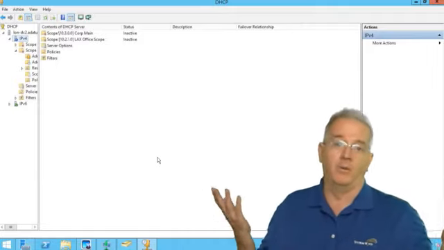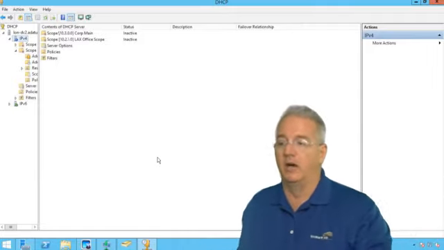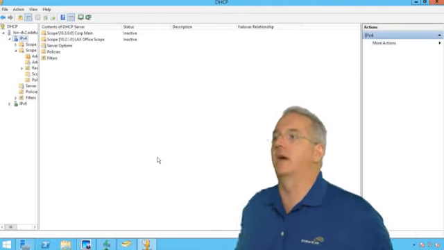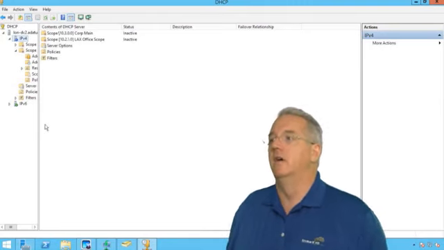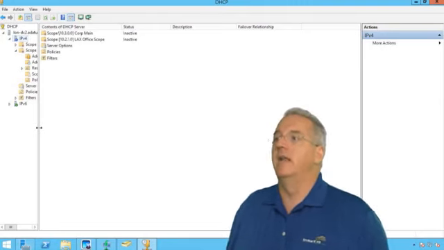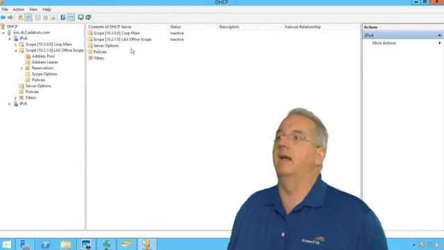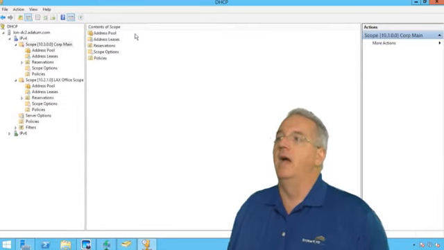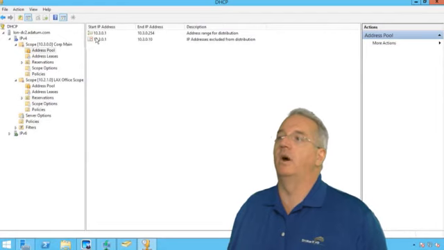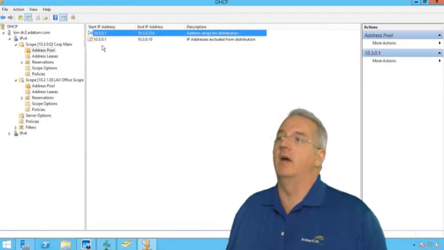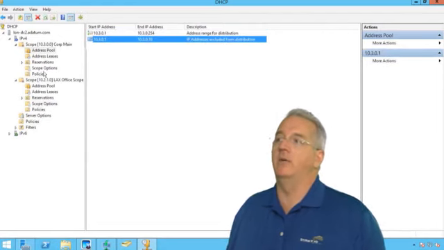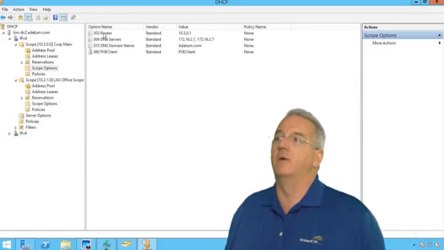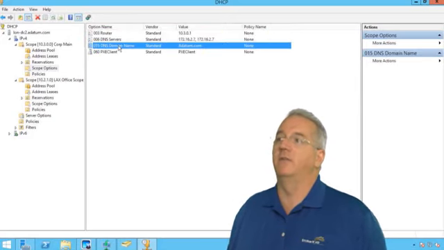All right, so far we haven't seen anything spectacular, let alone split scope. So let's go ahead and split the scope on this. So we'll go ahead and slide this over. Now notice that my corporate main has an address range of 1 to 254, and we've excluded the first 10, and we also have a scope option for the router, for the DNS server, for the domain name.